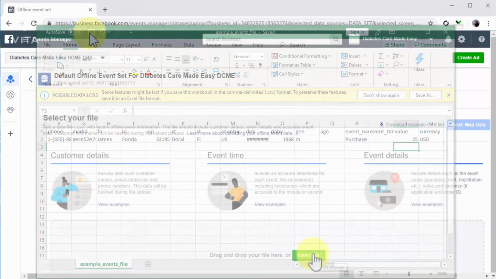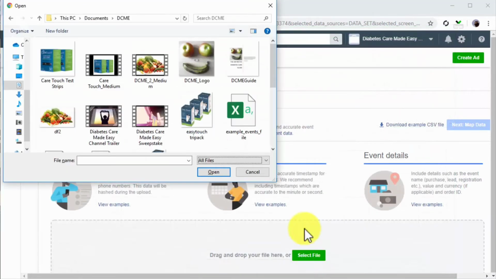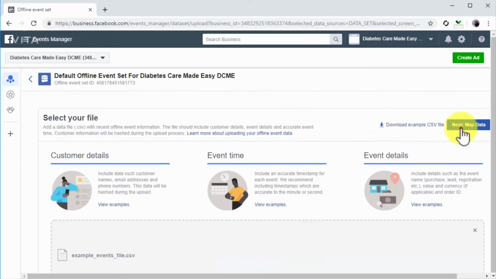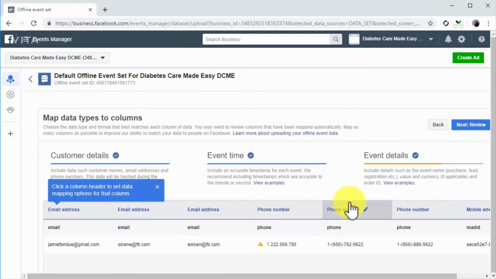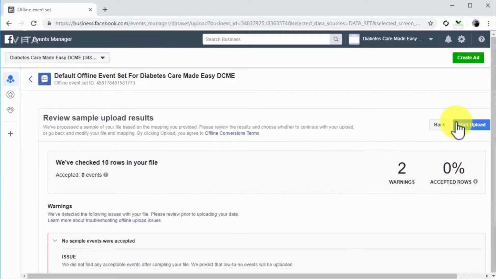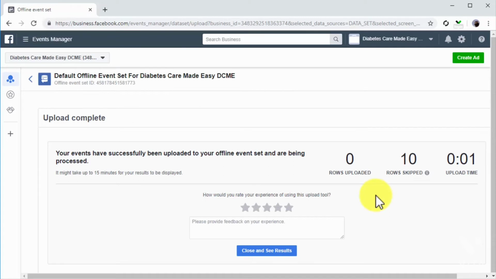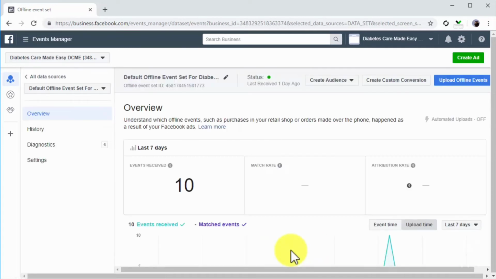Save your file and then click on Select File. Upload your file and click on Map Data. Make sure that all data is mapped correctly, and then click on Review. Review the information on the next page and click on Start Upload. After all the data is hashed, click on Close and see results. Your new offline event has been set up, and now you can use it to create a custom audience.